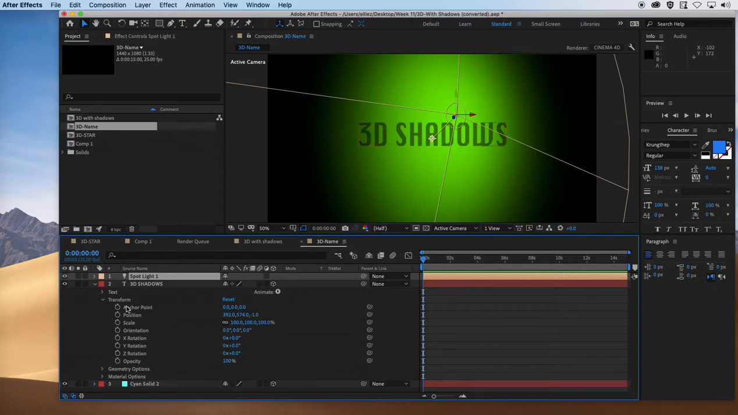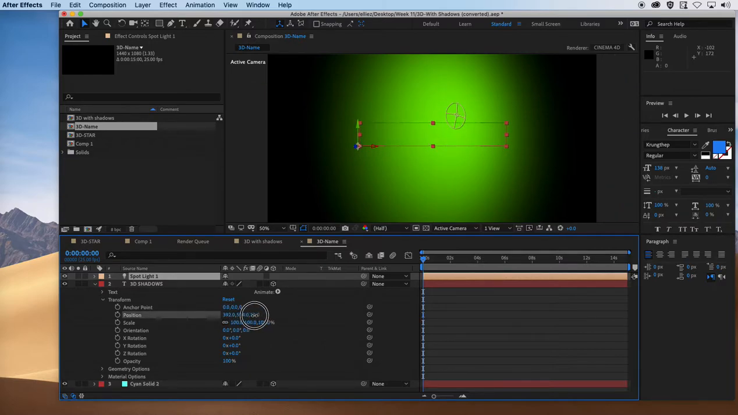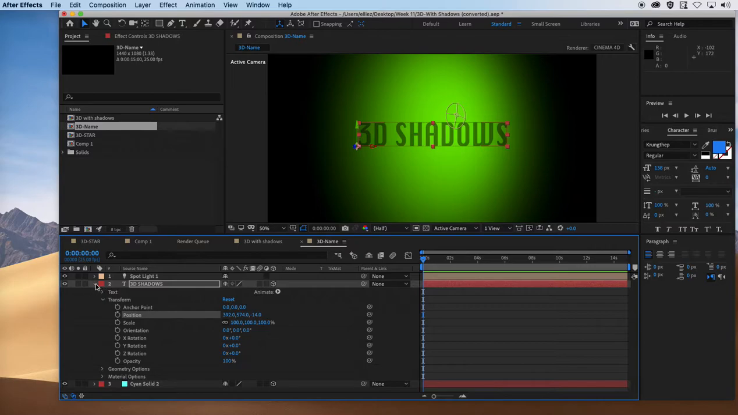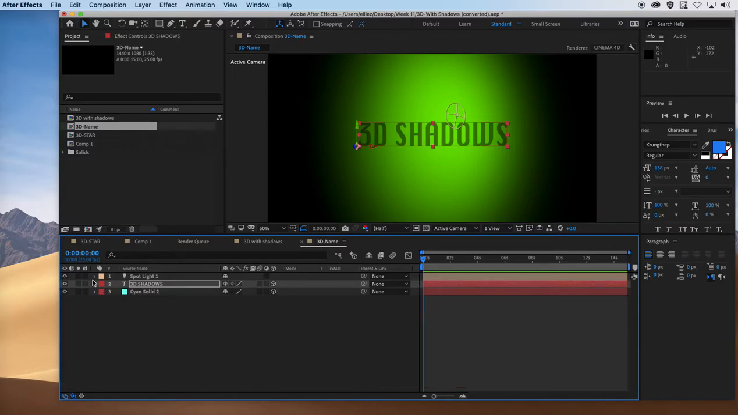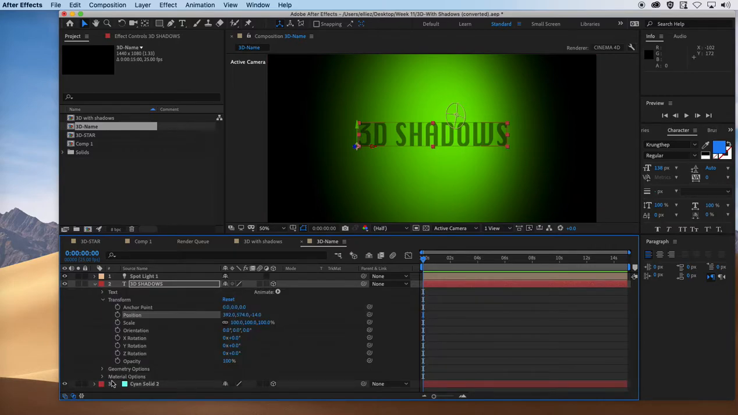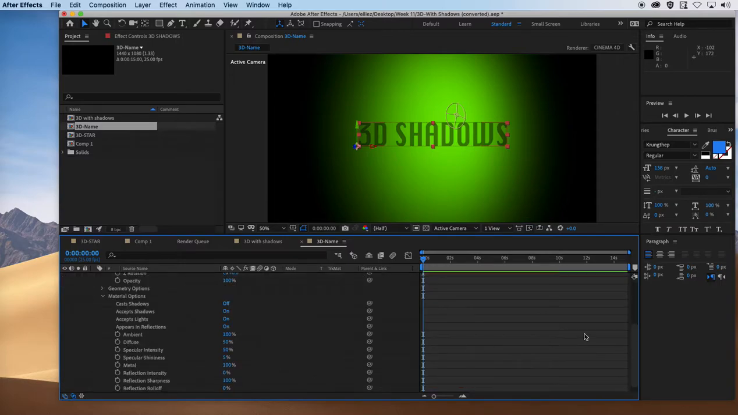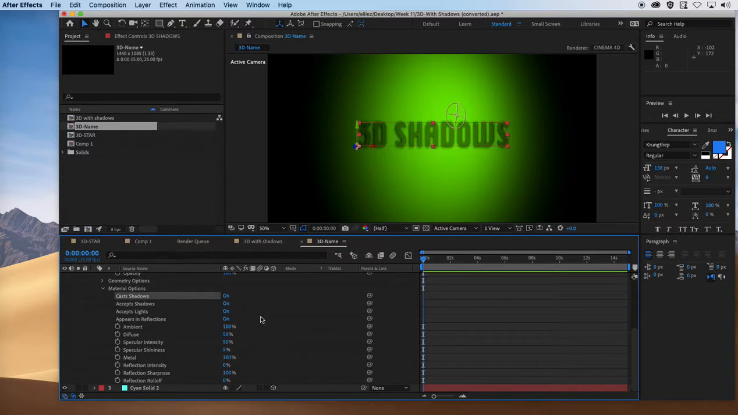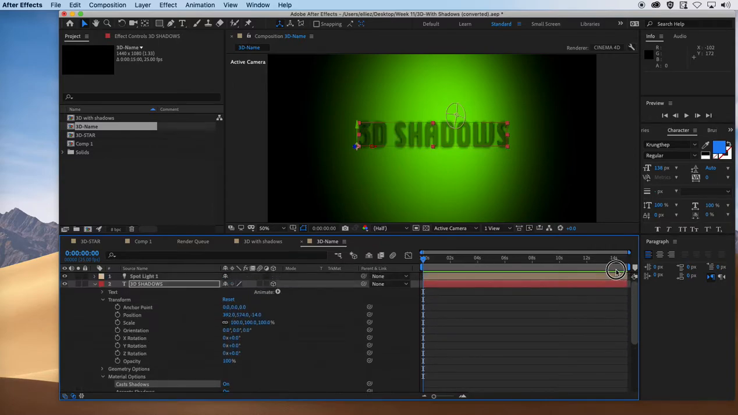Now I'm going to go to my position for my text. Actually, sorry, one other thing I need to do is go to the material option for my text, and I want to make sure the cast shadow option is set to on. As soon as I do that, you'll see my shadow start to appear on the text.